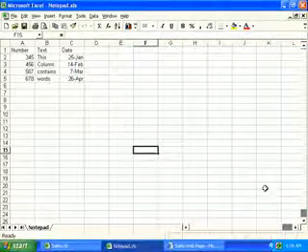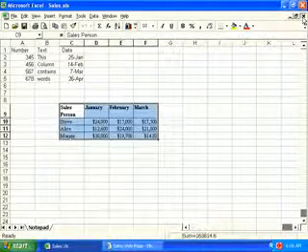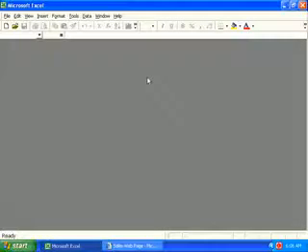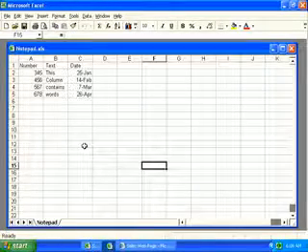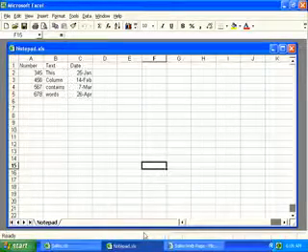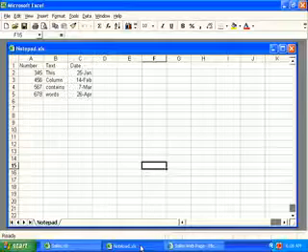Now close both of the open workbooks, not Excel, just each workbook, and now go to the File menu and let's open our workspace. And you see that opens both of the workbooks that we had open in our workspace.